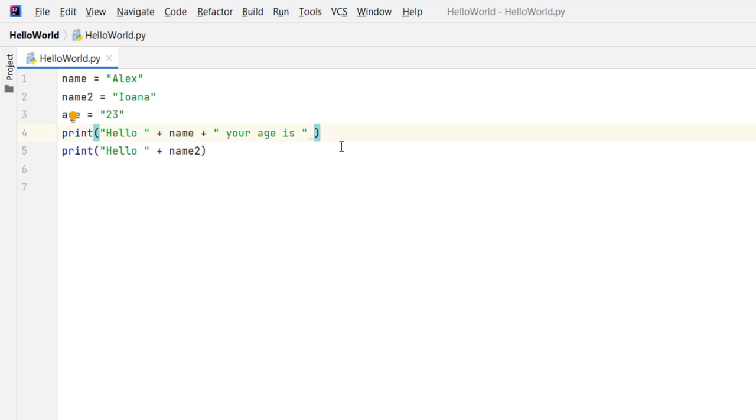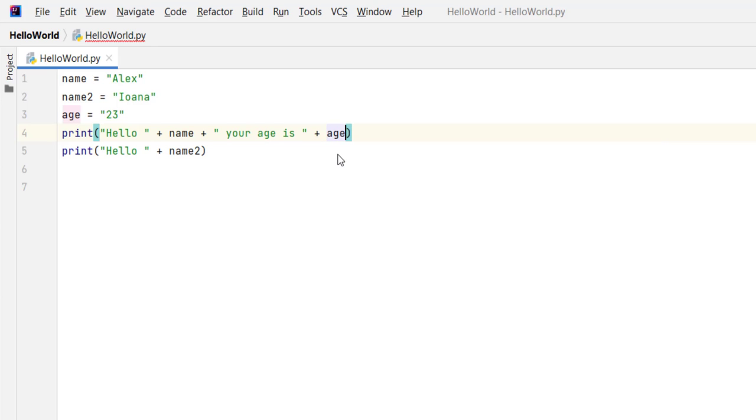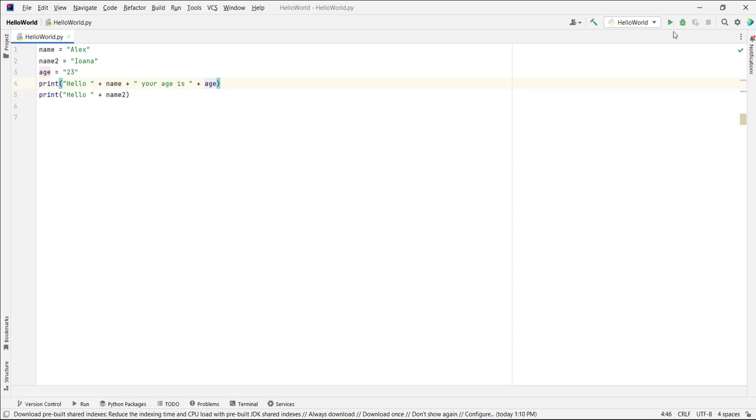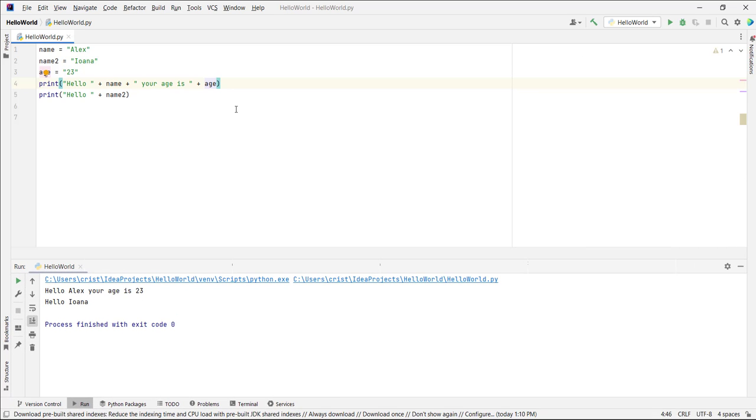And now if I refer to this variable here, so I've put a plus here, and I type age, while I am typing, IntelliJ is giving us some hints. It's saying, do you mean this variable age? Press enter, so it filled that in for us. Now if you run this code, you get hello Alex, your age is 23.